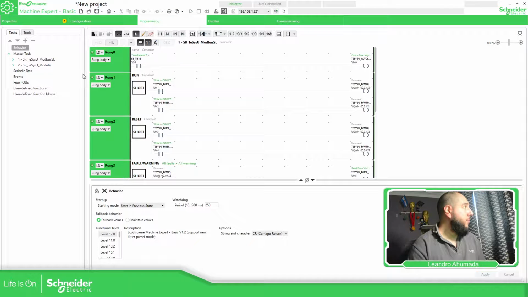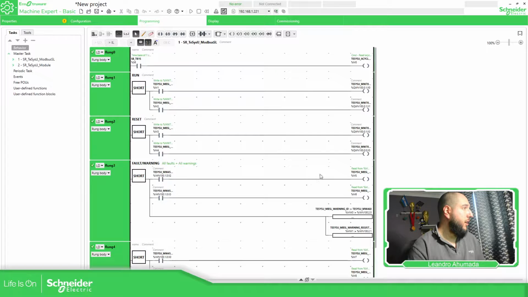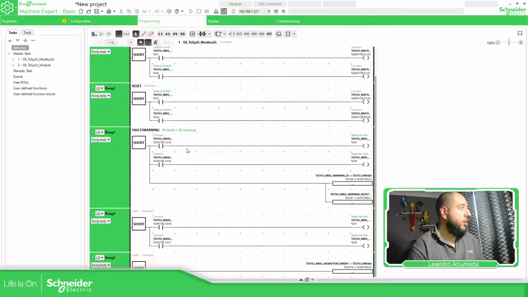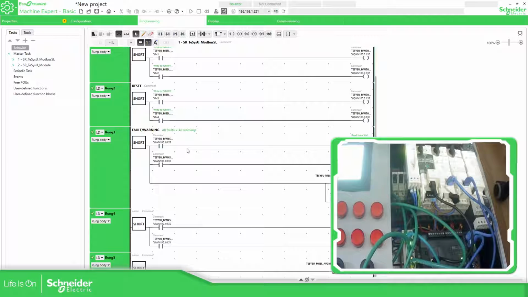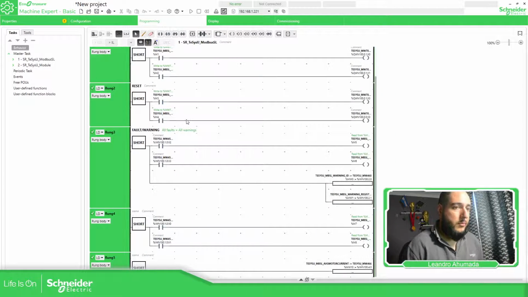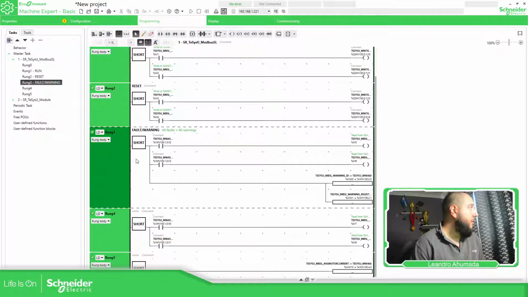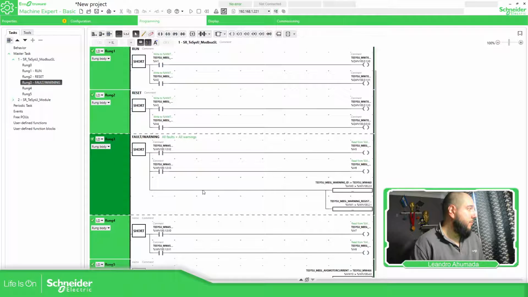And then here in the programming part, you can see that I have defined a few more things, bits for run, reset, and for warning, that information shared to the HMI that I have over here. You probably can't see it because of the light, but that information is available for me. So here what I have done is the Modbus serial line, and everything.